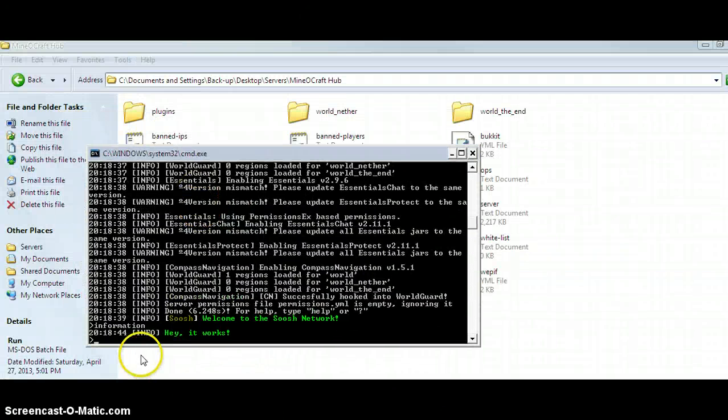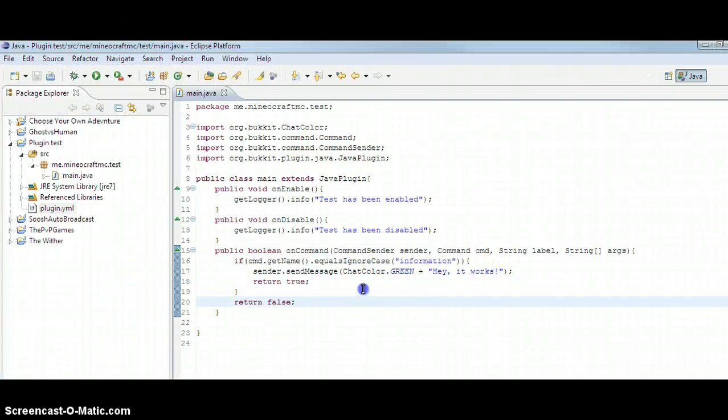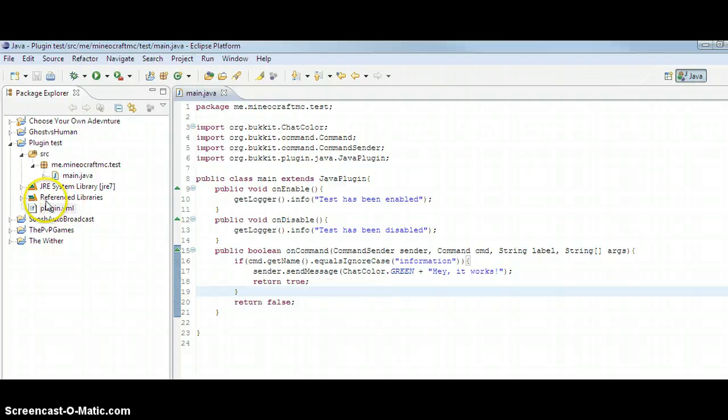I have my server up with the plugin, and if I type in the command information, which I have assigned, it will send me a message, hey, it works. So when I typed in information, it matched this, and since it has been defined in the plugin.yml that the command belongs to this plugin, it will run this, and then run whatever function you want here. You can add an item, or do some sort of stuff with it. So that covers getting plugins to work, and commands.